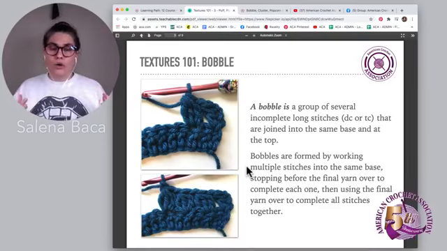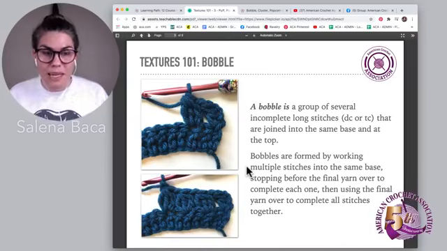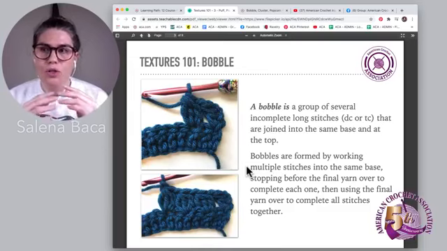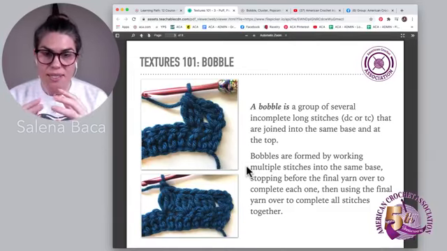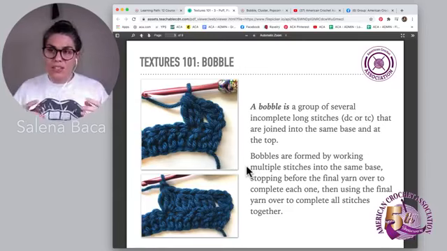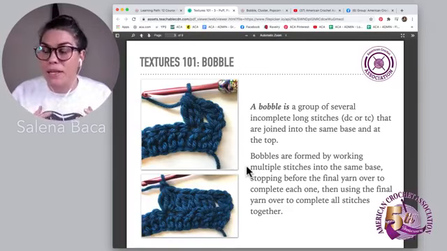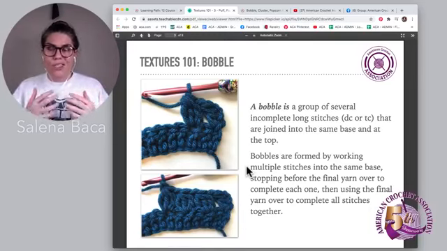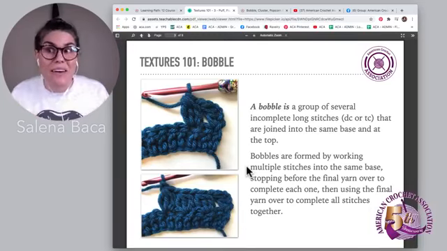So a bobble is a group of several incomplete long stitches, okay? So double or triple, those are going to work best for this, that are joined into the same base at the top, okay? To work this, these bobbles are formed by working multiple stitches into the same base. Multiple can mean any number, right? It can mean 2, 3, 4, 5. So really there is no one specific way to work a bobble. Your pattern should always tell you if you're working a 2-stitch bobble, 3, 4, 5, 6, 7 stitch bobble.